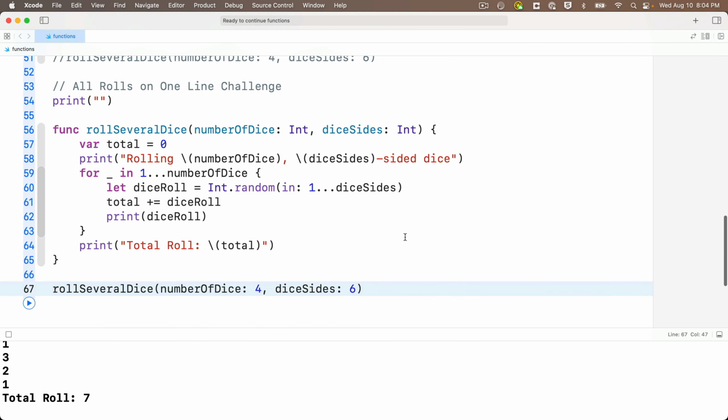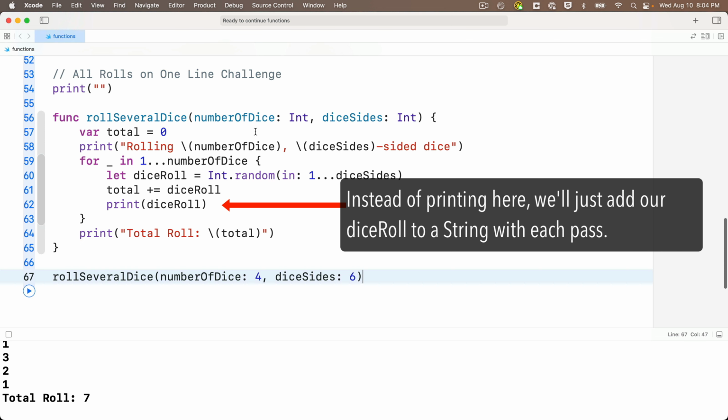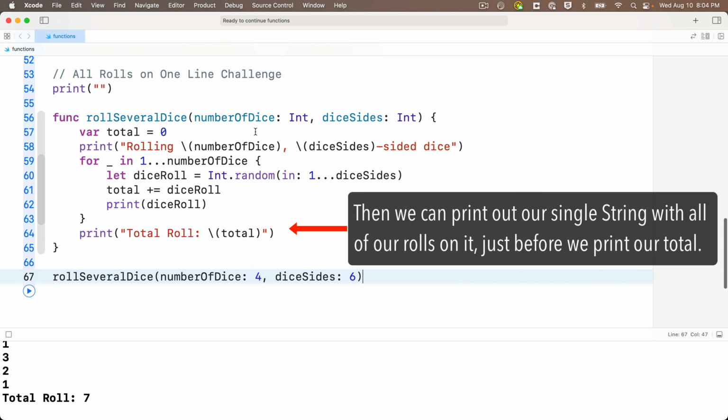So if you were trying to solve this and you were wondering, how do I print a string as we go through the loop without adding a carriage return after each time I print it? Well, the answer is we don't. Instead, we're going to build up a string each time we go through or pass through the loop, sort of like the way that we add values to a total. So we're going to start with an empty string, and with each pass through the loop, we're going to add our roll number to the end of the string. Then just before we print out our total, we're going to print out that string that we built up with all the numbers in it.